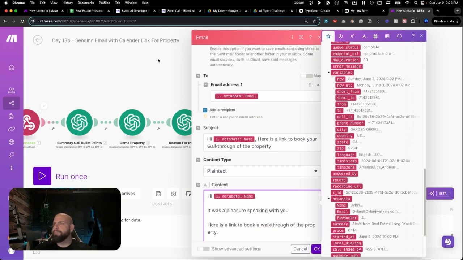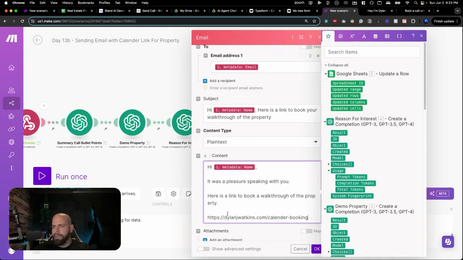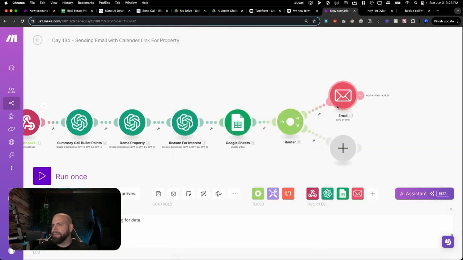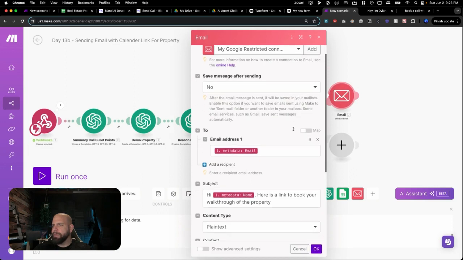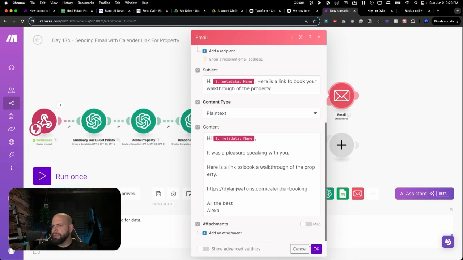I'm just going to grab a link from my website. All right. Grab that link here, hit enter. Cool. All the best. I'm just going to put Alexa. There we go. Click OK. So now that we have that set up, we should be good to go with that going across. So the metadata is going to grab that. It's going to go to that person. All that should be solid.